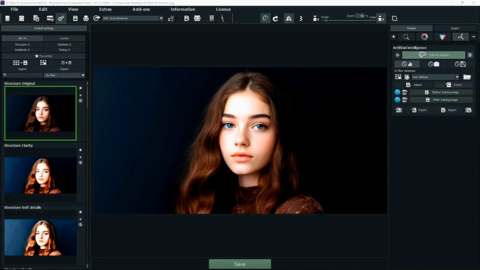We're using version 1 Professional. This video is about the extra functions and settings for the neural network. It shows you how to configure it correctly and what you can do with it.